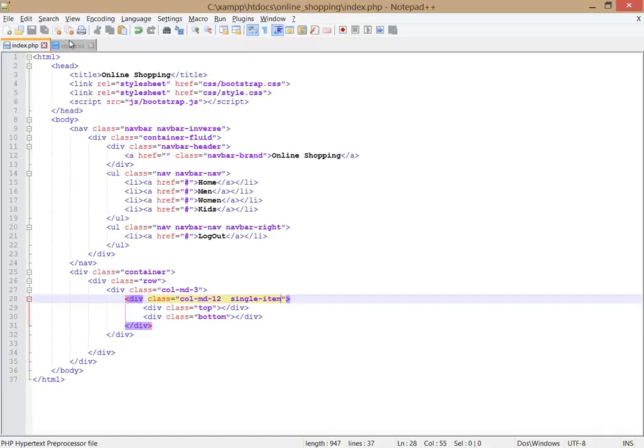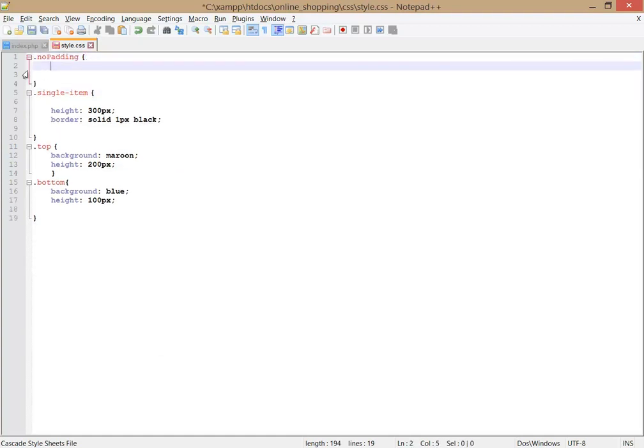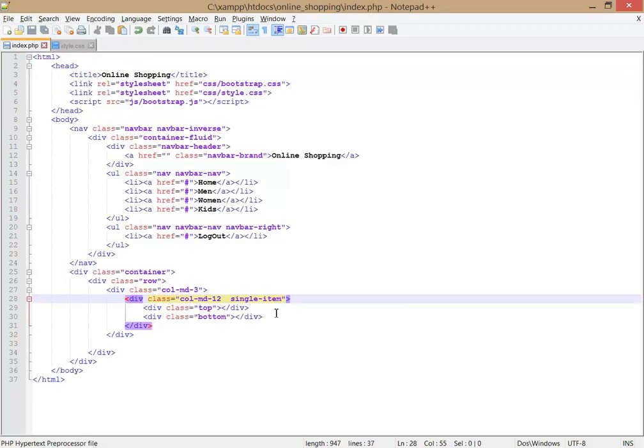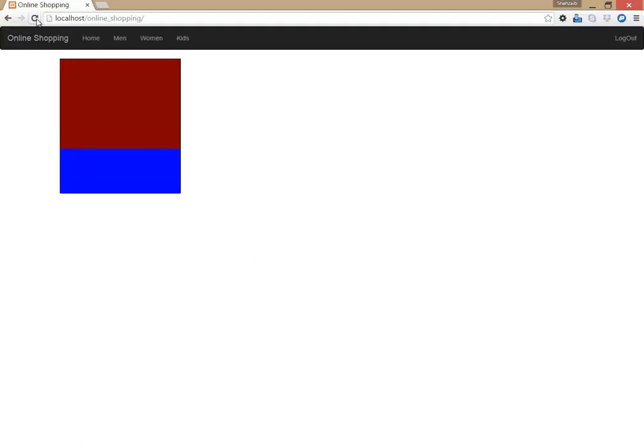So I'm going to the style.css, and at the very top I'm making a no padding class, a new CSS rule, and the rule for no padding is padding 0. Okay, now save and go to the index.php, and here I'm applying the no padding class, which means I don't want any padding for this column. Not that one, only this one. Save and go to the browser and refresh the page. It's looking awesome.